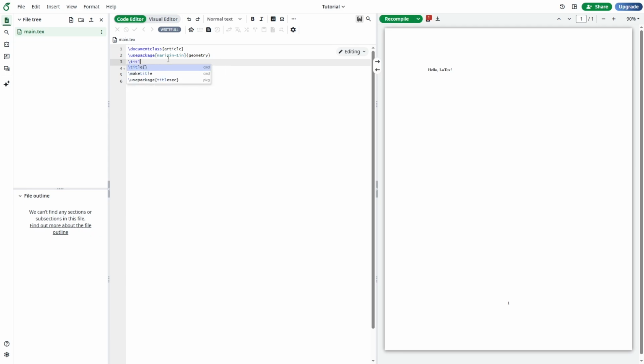So \title, squiggly brackets, my first LaTeX document, and we'll do the same thing for author, \author, squiggly bracket, Kelvin Lin, and we'll also put in our date, and this is how you would do that, \today, and here we've set our title, our author, and the date. This line right here sets the title, my first LaTeX document. Right here, we'll set the author, that being me.